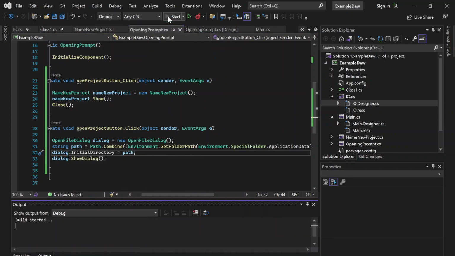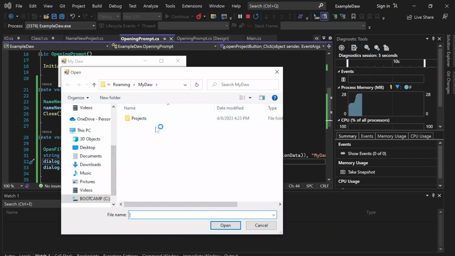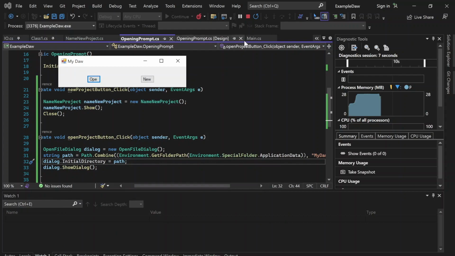So now when we launch our application here and we hit open, it will open a prompt here to go into our projects. All right, perfect.